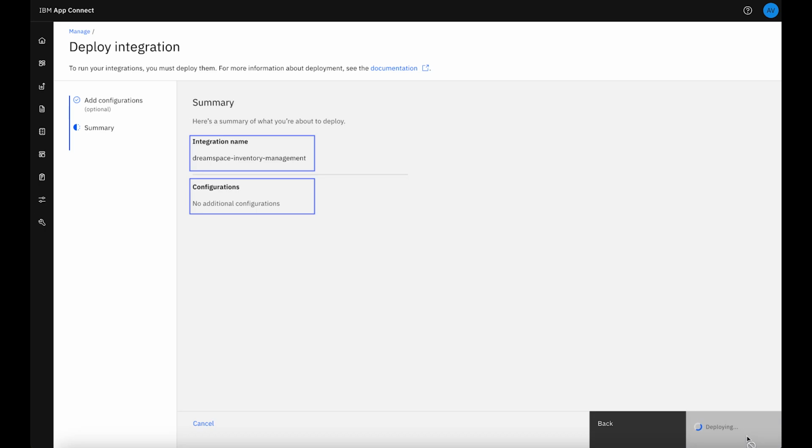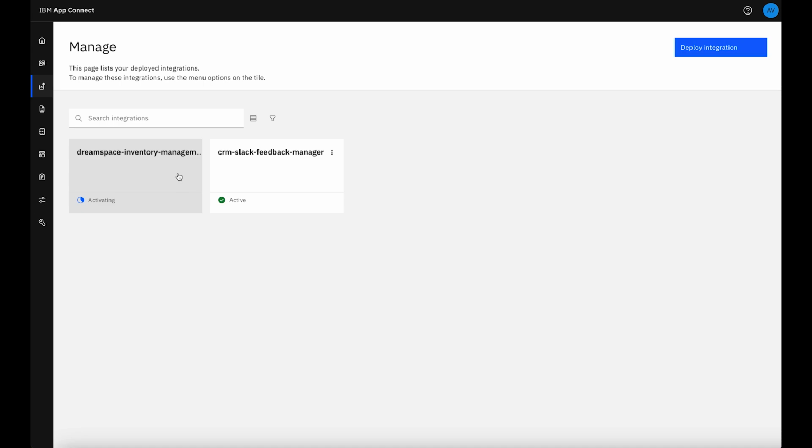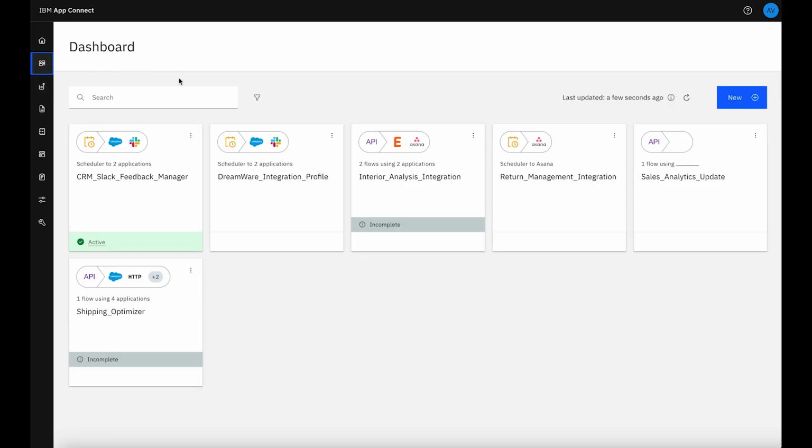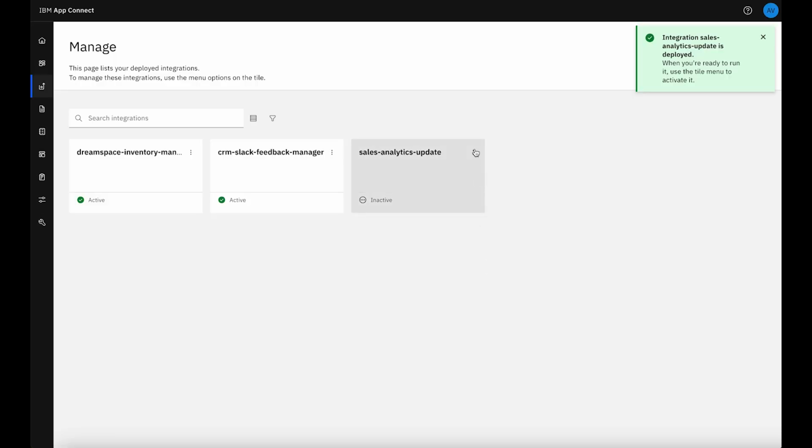Let's click on the Deploy button to initiate the bar file deployment into an integration runtime. Once the deployment is complete, you can view it on the Manage page and activate it as needed. The deployment process is further simplified by providing users with multiple other deployment methods. Let's go ahead and deploy the Sales Analytics update flow. Deployments can be initiated directly from the dashboard in just 2 clicks, further streamlining the deployment process.